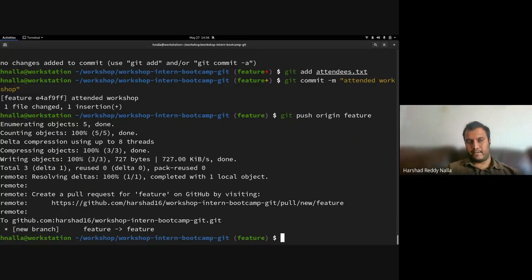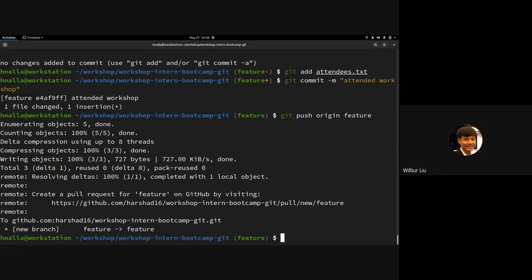Yes. I have a question. So, can you show me again how to change your pointer to the original, to your upstream again? Can you scroll up a little bit?